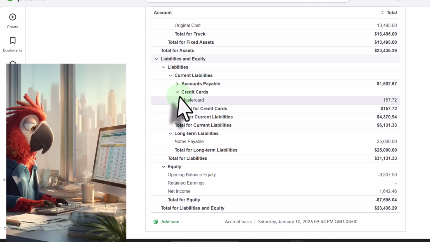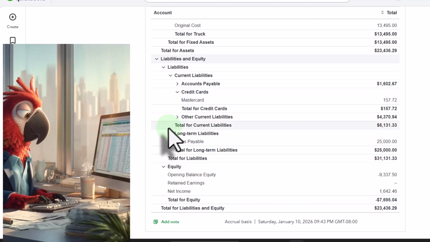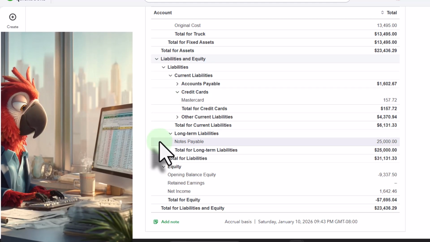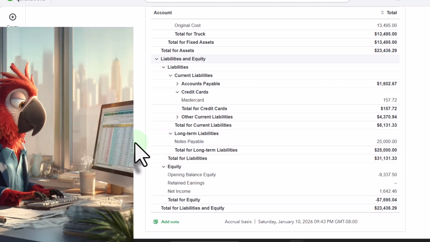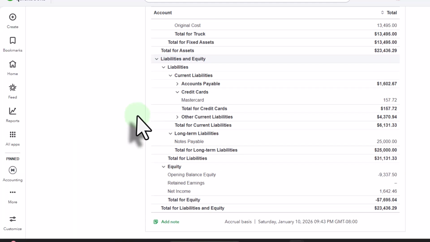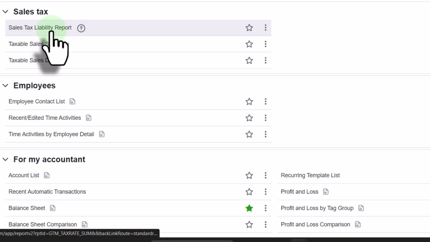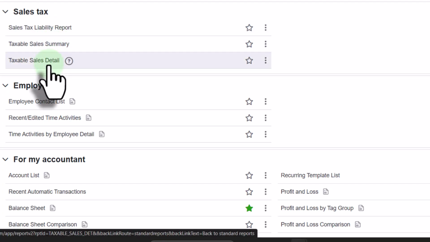So they have over here liabilities, the sales tax payable. Where's the sales tax? Usually it's the Board of Equalization was the sales tax payable account, which I don't see right now for some reason, but that's the idea. There should be a liability account. This account then would give us the sales tax liability report, the taxable sales summary, taxable sales detail.